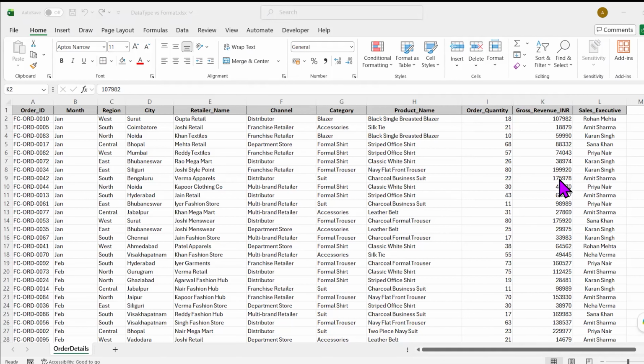In this video, we will be learning conditional formatting to highlight distinct cells in our data. So I am taking an example in this data where the revenue is displayed, and I want to highlight the top 5 revenues generated in this data.